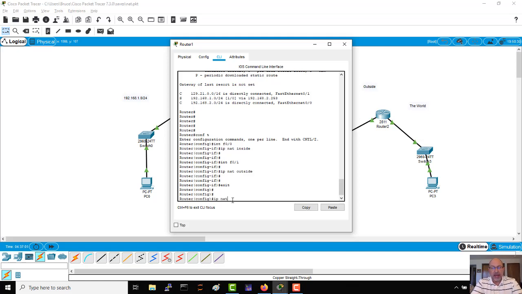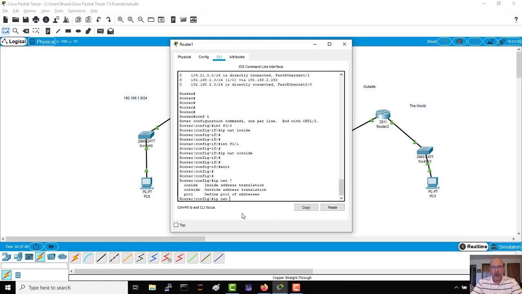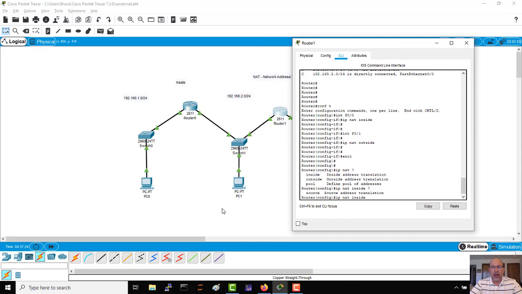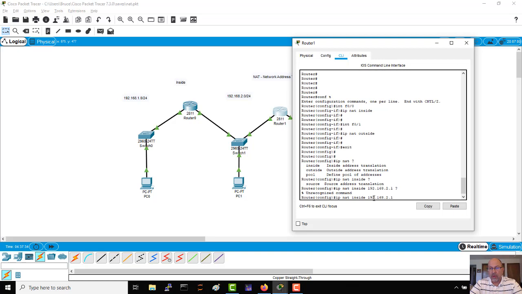And I might say IP NAT inside. Well, actually, let's do all of our arguments here. So we're going to say what we want to do on the inside, and then what we're going to do on the outside. So I'm going to say inside, and then we get a source address translation. If we take a look at the side here, really what I'm talking about right now is PC1. So I might say 192.168, in this case 2.1. Well, we've got to tell it 2.1, whoops. I suppose I've got to add the keyword.